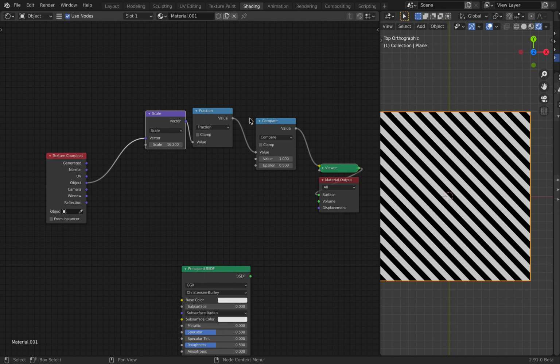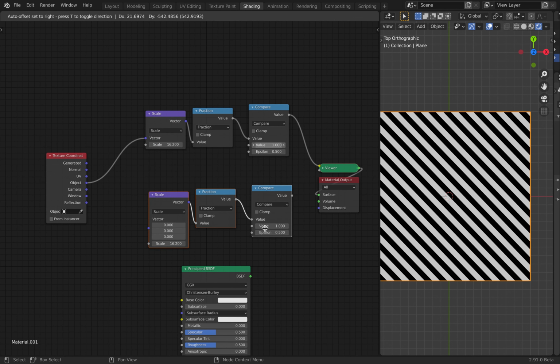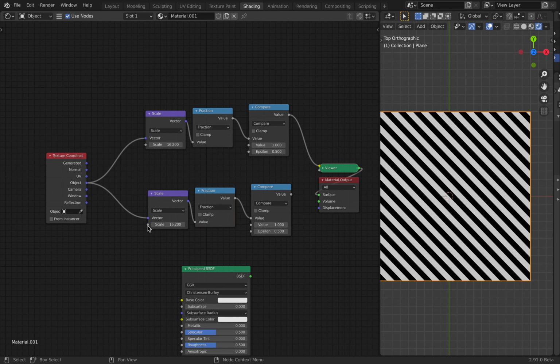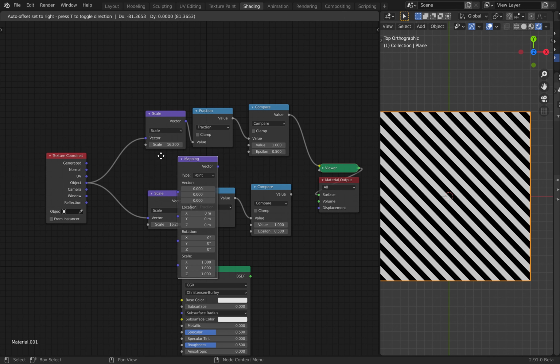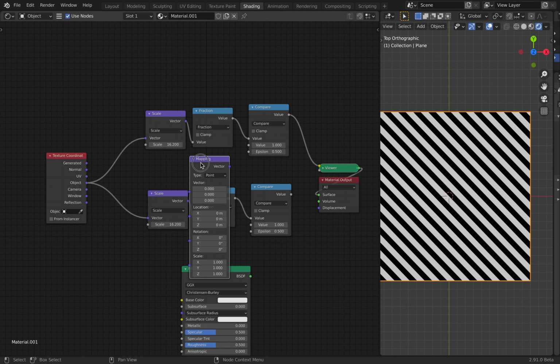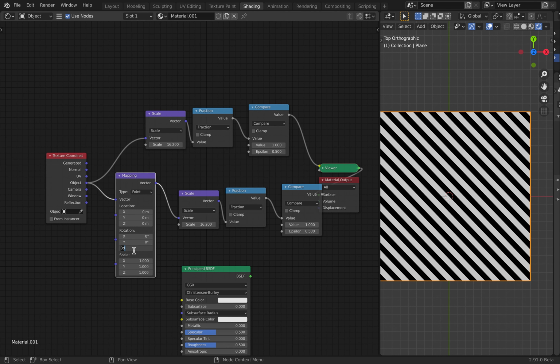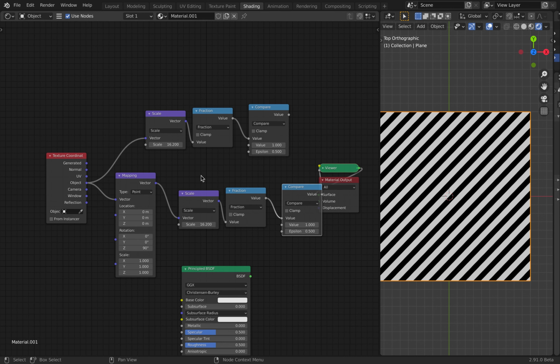This is a part of the node network. Now we'll just duplicate this entire setup right here. You can play with the epsilon value and choose something that fits your style. Now these two node setups right here are identical. So now we want to make it cross into each other. For that we'll be using the mapping node. We'll be changing the z rotation by 90 degrees, and this will now make it so that it's facing the other way.